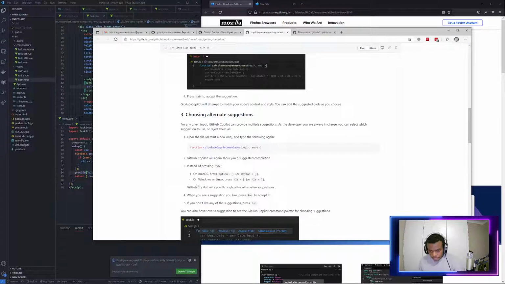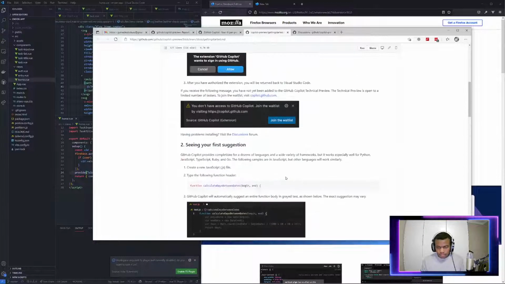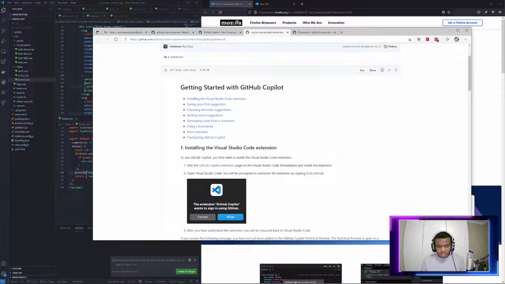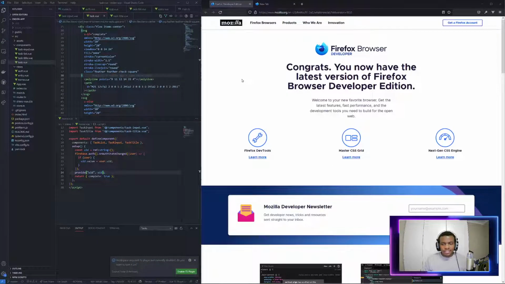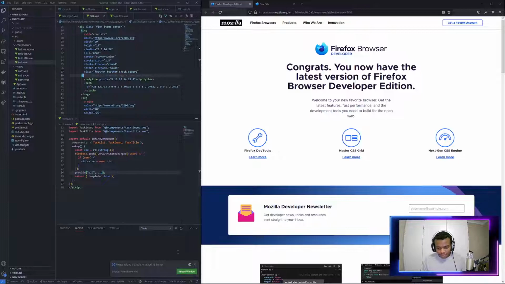Tab. Choosing alternate suggestions. On Windows or Linux, press Alt, closing square bracket. Alright. Tab to accept the suggestion. So let's give it a shot. Done. Documentation done. It's time to program.